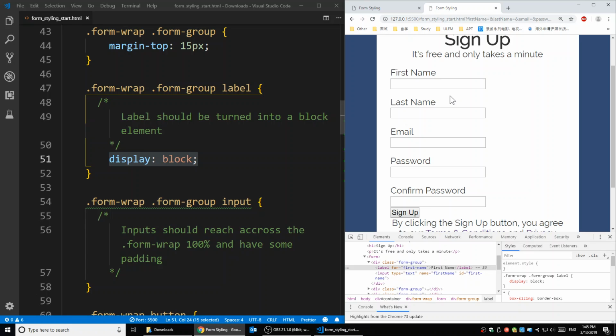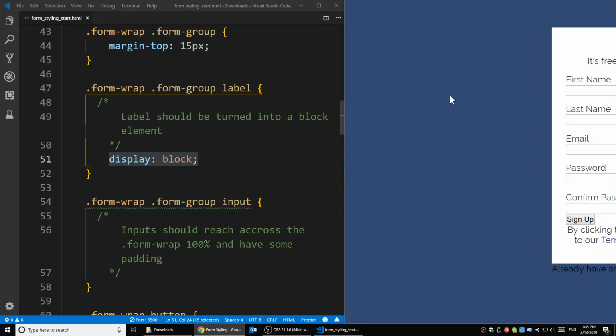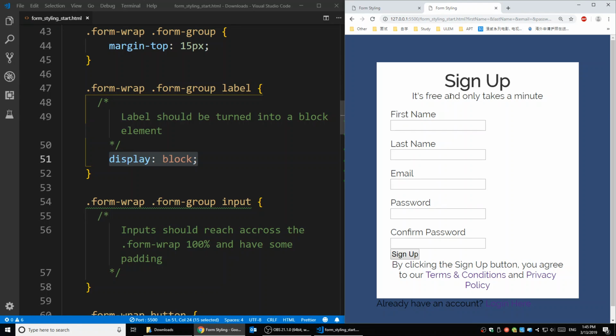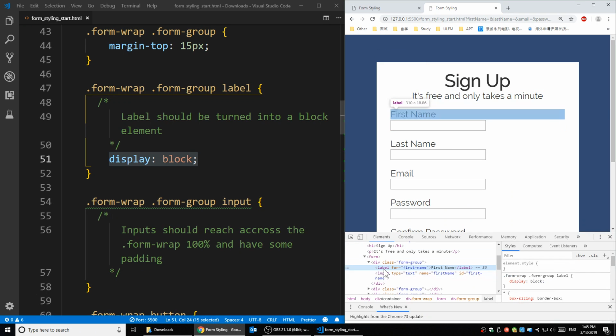Where do you bring that up? F12. Or you can just right click the thing you want to see and click inspect. You can just right click it, click inspect, it's the same thing. It's just going to bring you the element of that.